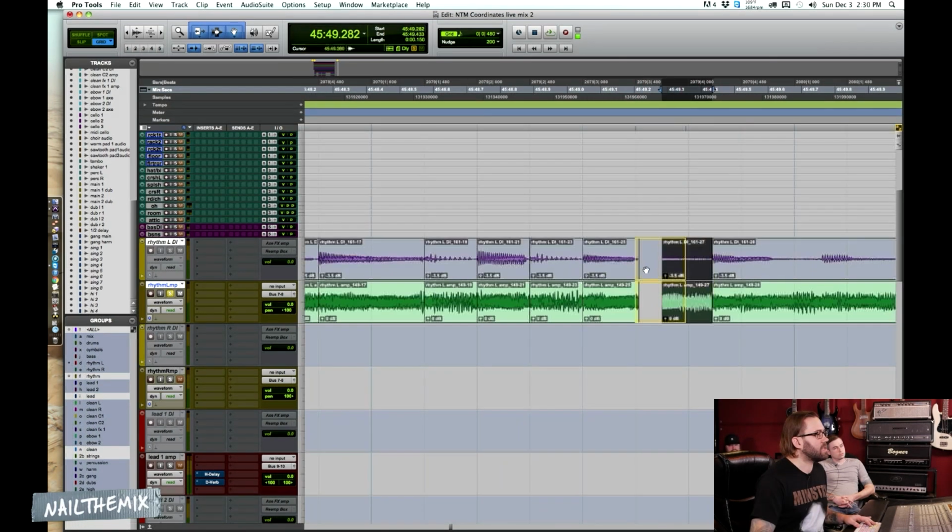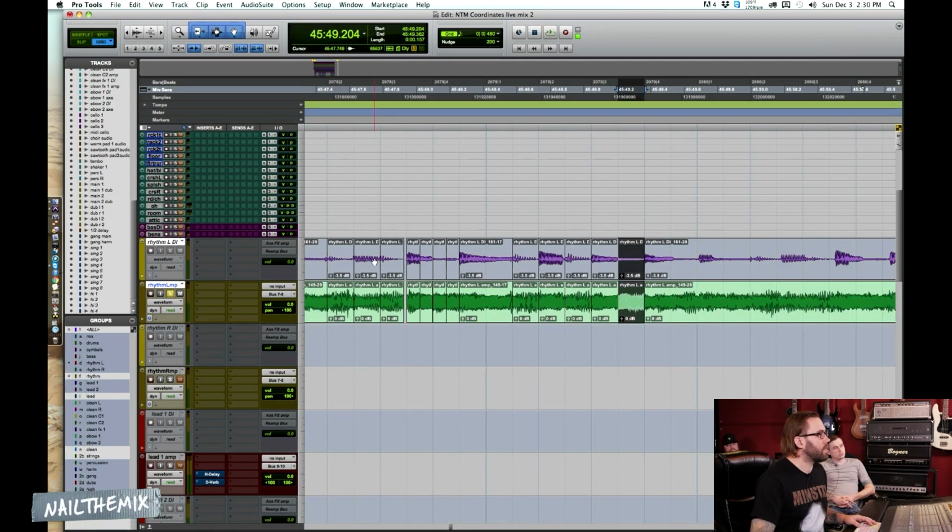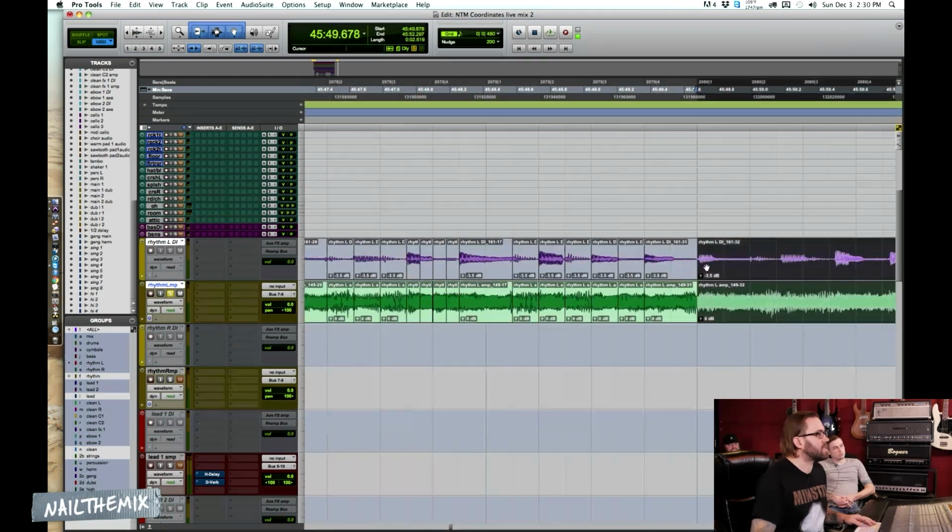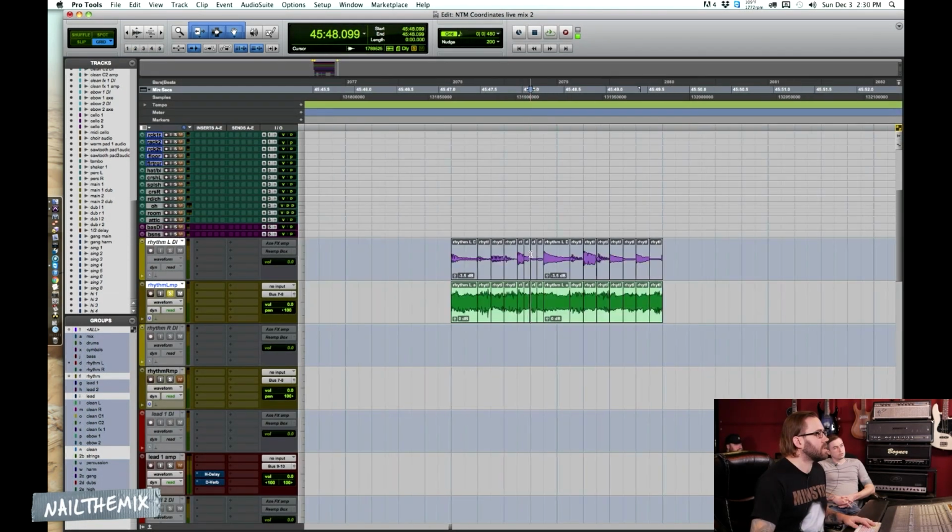So you track something slightly slower, you edit it to the grid, make sure everything is where you want it. Let's just stop there, just for this example, rather.